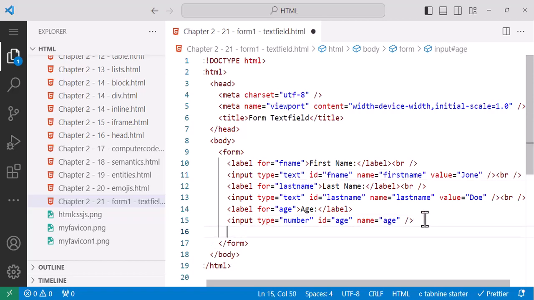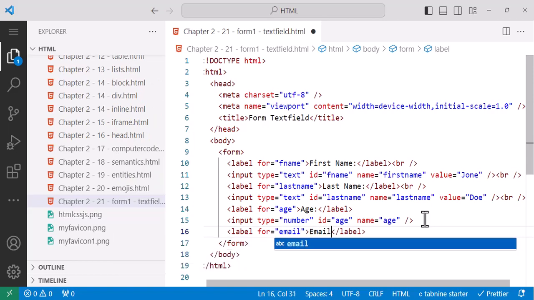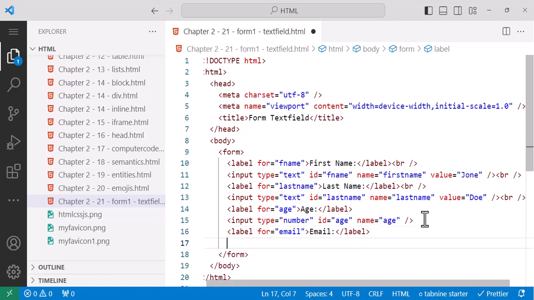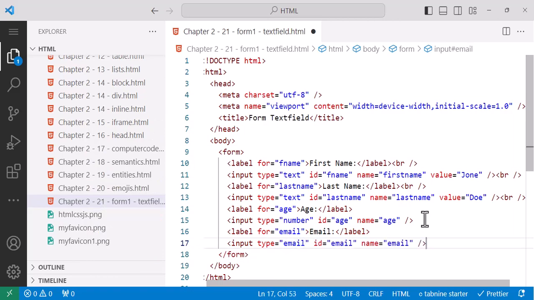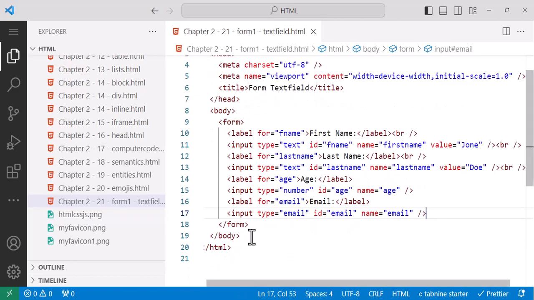So we can also have email, for example, label for email, input type email, and ID of email, name of email. So that is input fields. There are different types such as email, number, tel, URL, are some of them. You can explore more by yourself. So let's see how it looks in the browser.